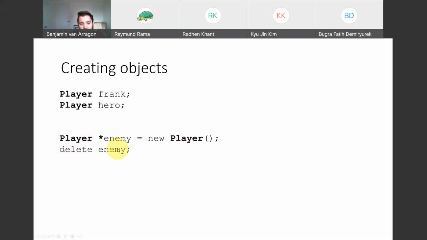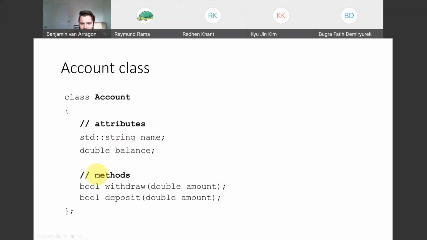Okay, so the syntax should feel really similar since it's the same way we use primitive data types. And once you're finished with any pointer object like normal, we have to use that keyword delete. So just keep that in mind.